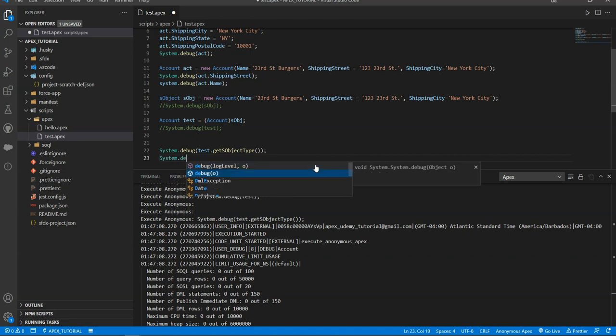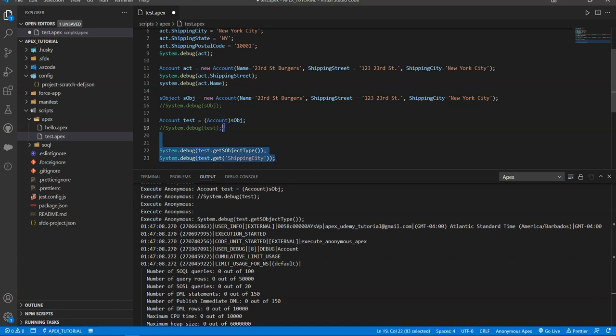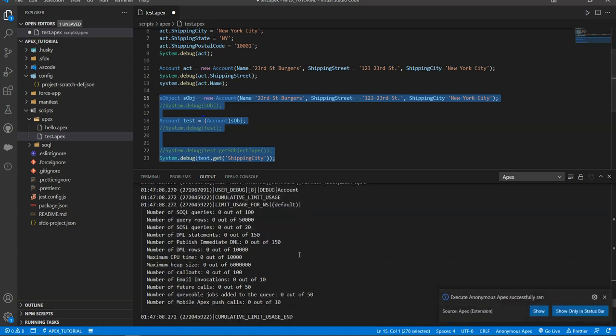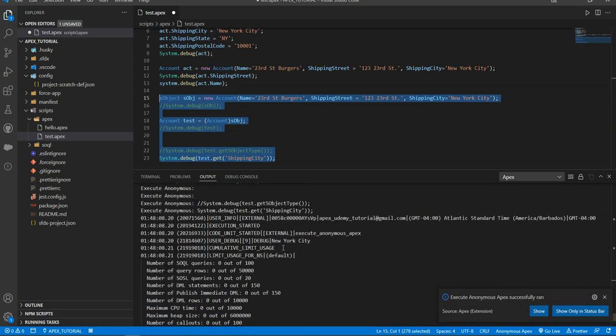And then another one that you can do is that we were referencing the field directly. You could also use get and then the name of the field. So let's say we wanted the shipping city. I can get the shipping city. We got New York City.